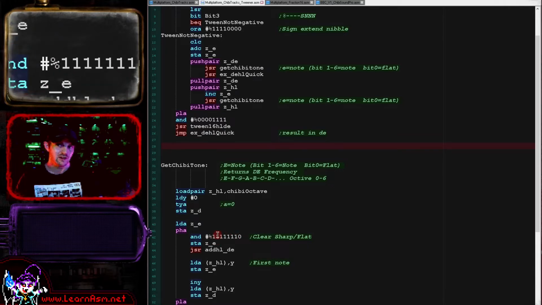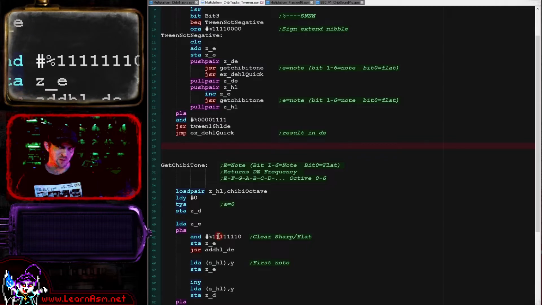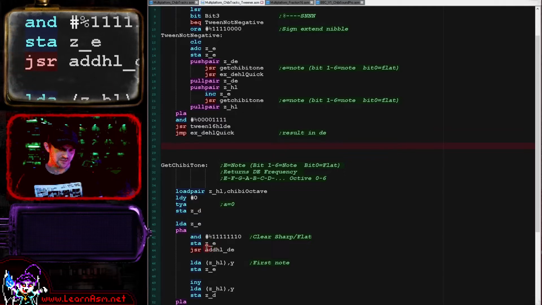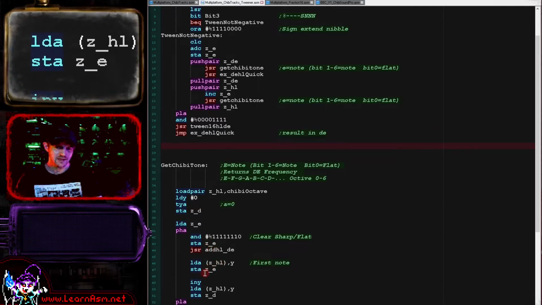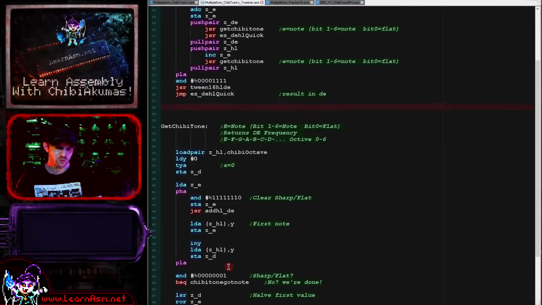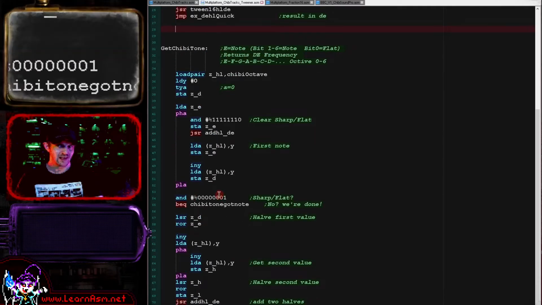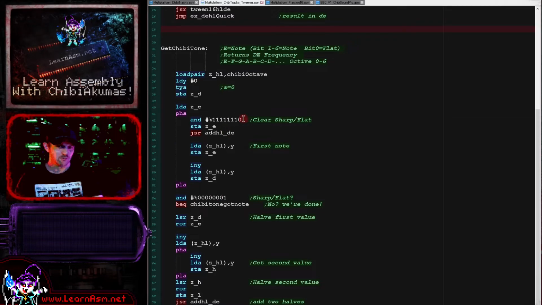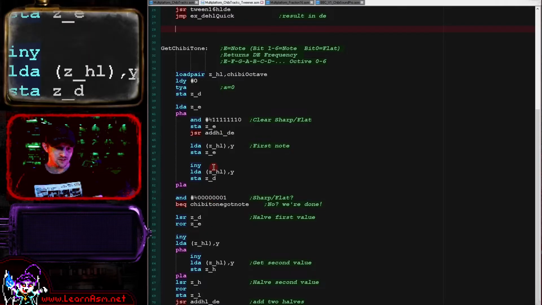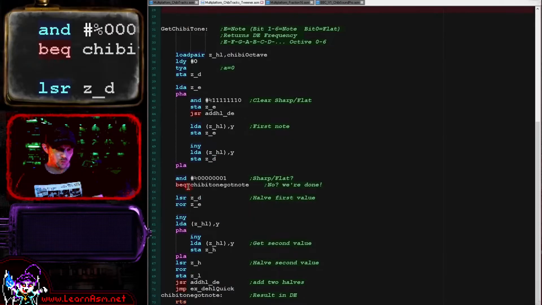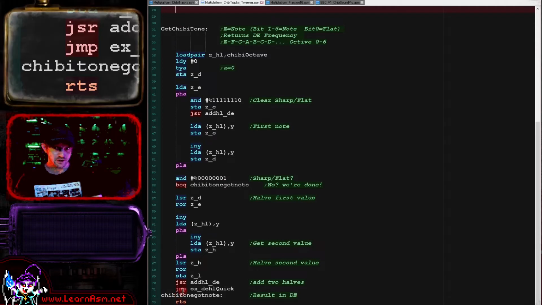So that is effectively multiplying the entry number by 2 there, and we're adding that to the HL table. We're loading the first byte and storing it in E, and then loading the second byte and storing it in D. So we've got our DE pair here. What we're doing next is checking that bottom bit. Now that is the sharp flat function. If that is 0, then actually we've got all we need. We only need the one value. It's the correct value, and so at that point we'll just return. So we're jumping down here and returning.